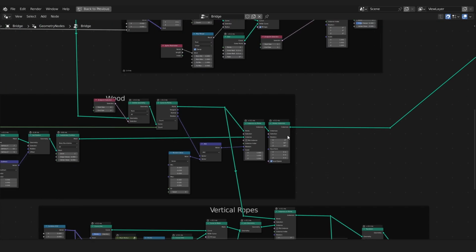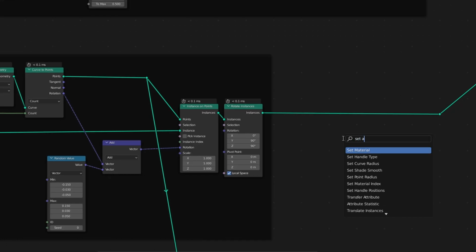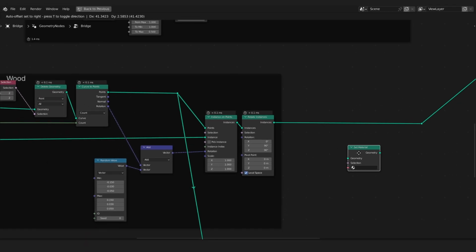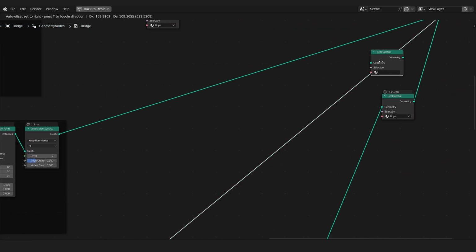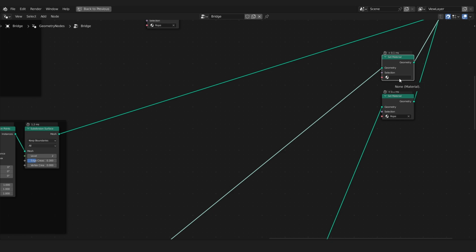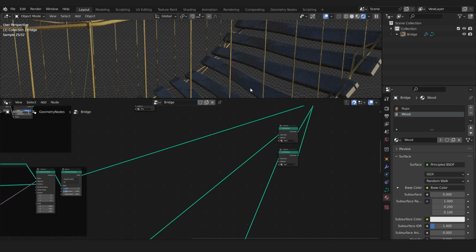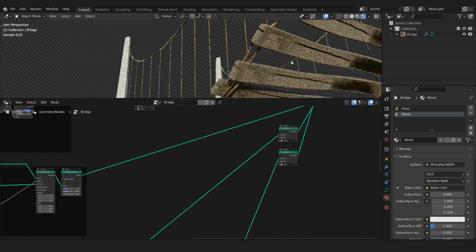So basically I need to create the material. Let's add a set material node. It is this one. I will follow this link just so that I can put this node at the end of the node tree so they will all be close to each other. Let's put it right here. And for the material that we want to apply, let's choose wood. Control space bar. And yeah, this is really perfect. We applied the material to these pieces of wood.